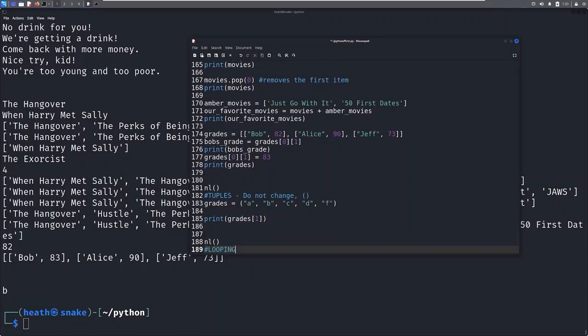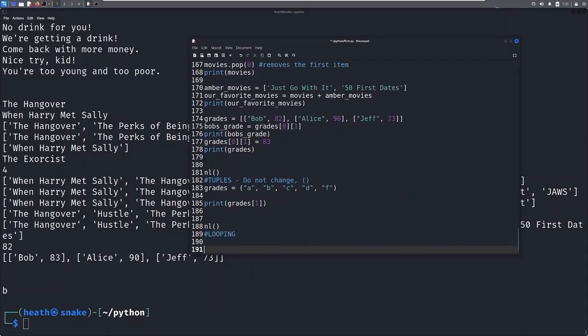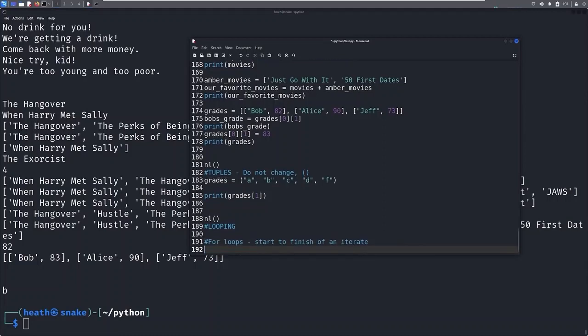So we're going to talk about two different types of loops. The first type of loop that we're going to talk about is what's called a for loop. For loops are start to finish of an iterate. And here's what a loop looks like, and we'll take a look.